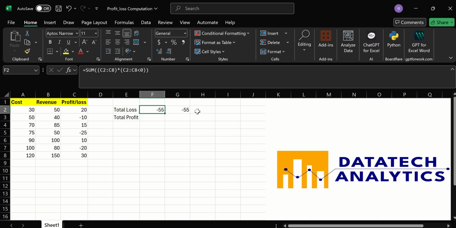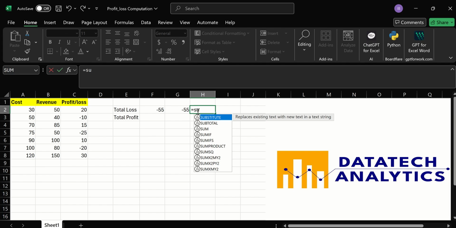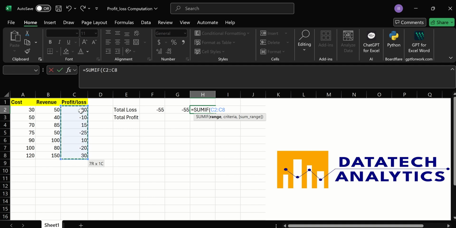Now another method you can still use if you don't want to use these two methods, okay, is you can make use of SUMIF. Okay, I want to sum based on a particular condition. SUMIF, okay, what is the range? This is my range. You make reference to all this, comma, what is the criteria?